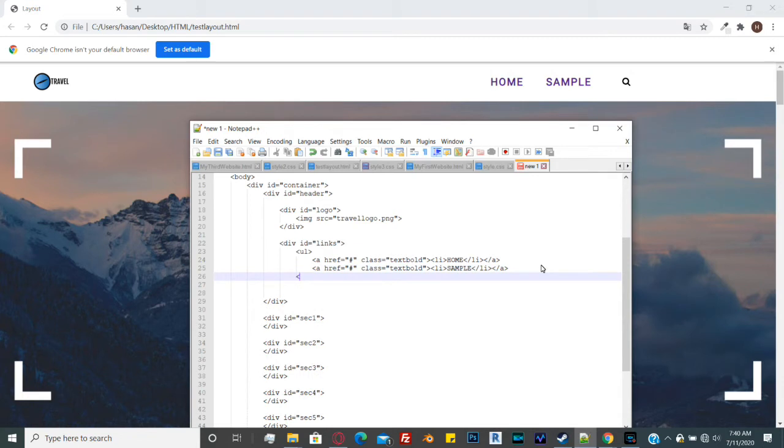And then I'm going to close off the unordered list tag. Because I only have 2 elements there, I just need 2 list items. So /ul to close that. And then finally we also have an icon next to that.